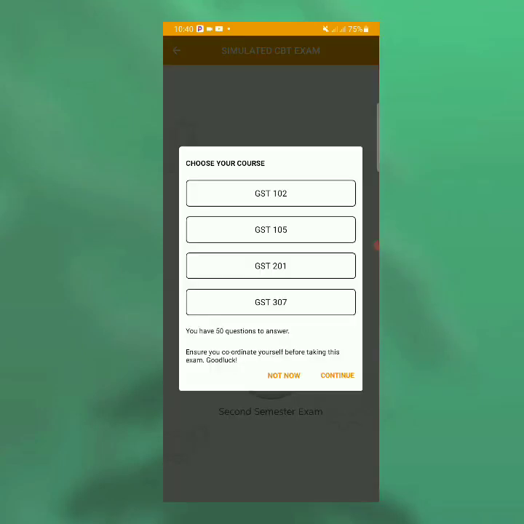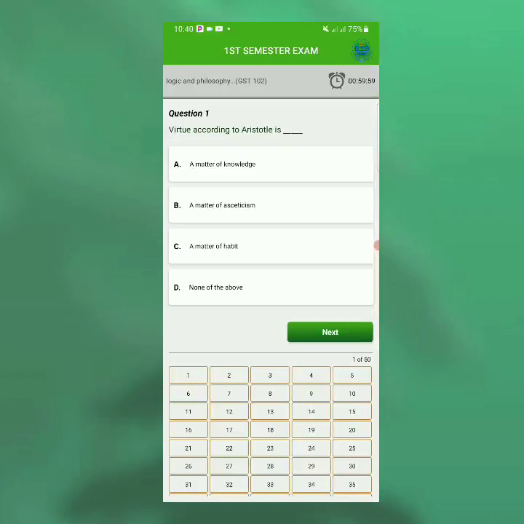Now these are the courses offered in first semester: GST 102, GST 105, GST 201 and GST 307. Let me click on GST 102. Once I click on that, I could click on continue. As I click on continue, you can see this is the environment you get to see when you are writing the real exam.